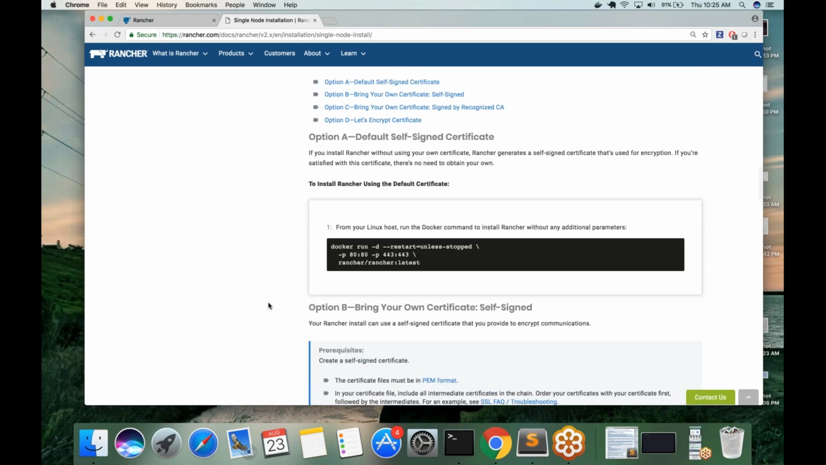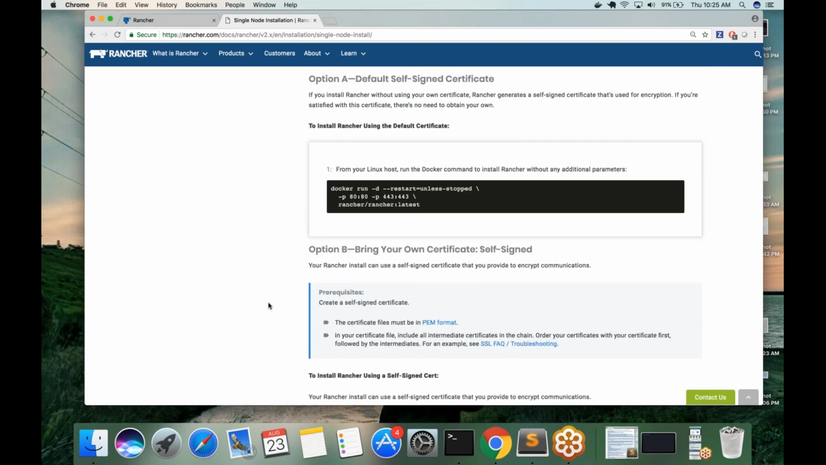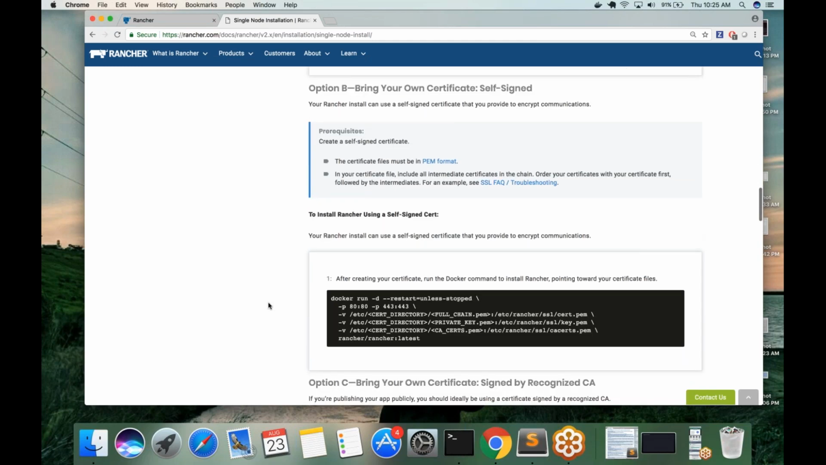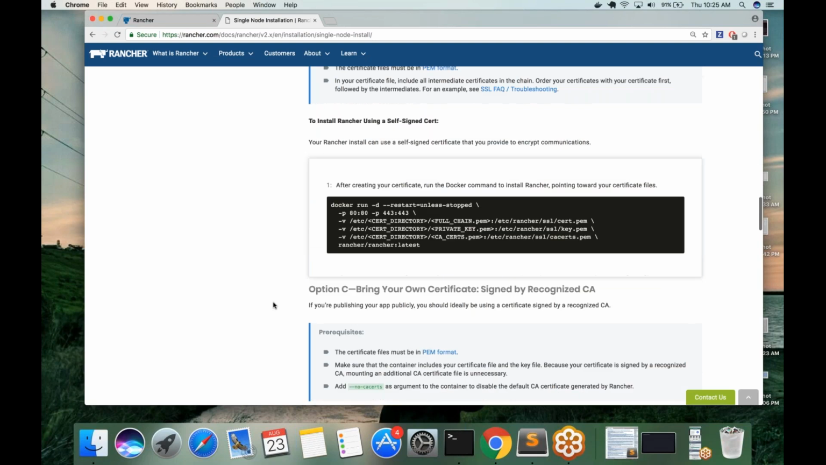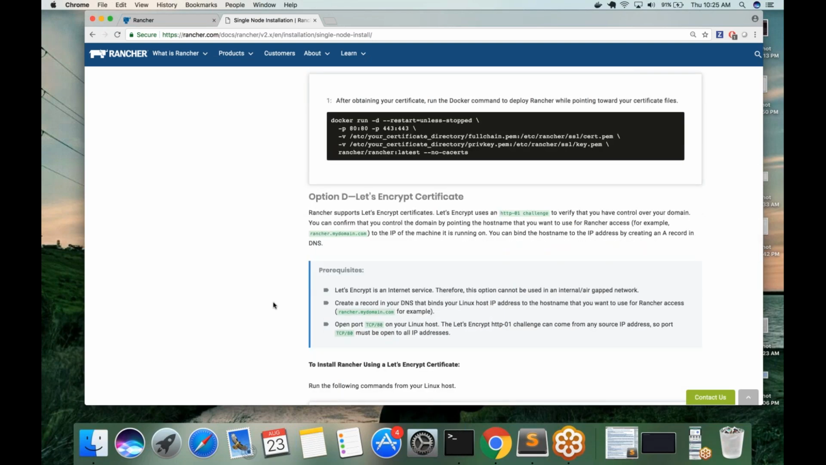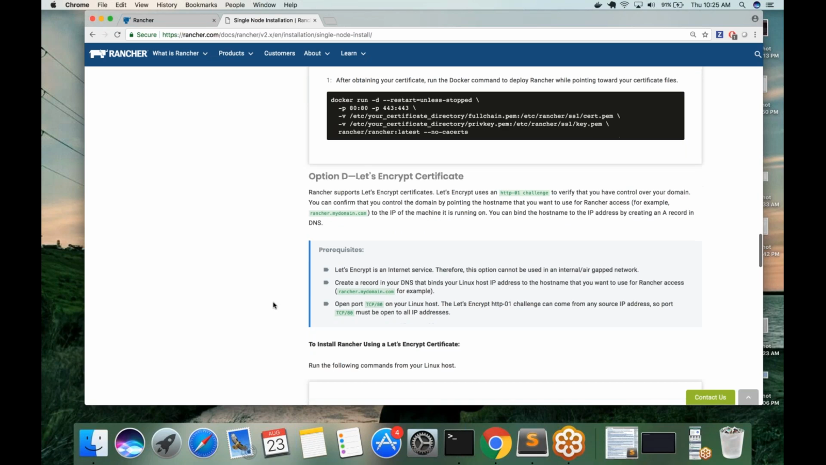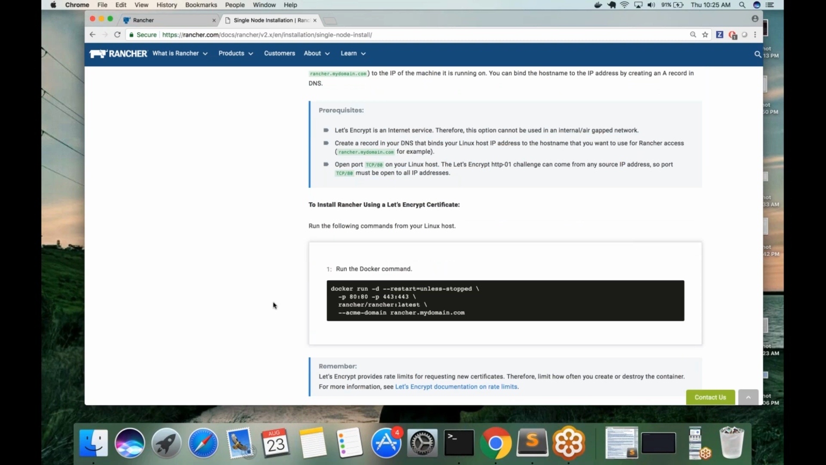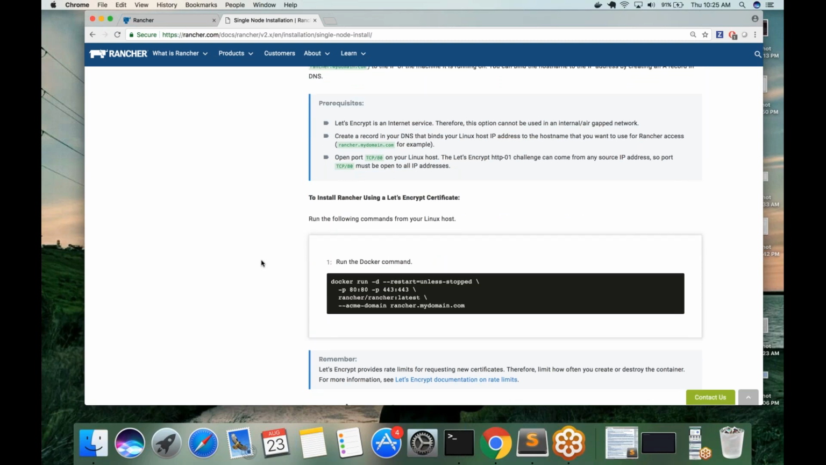Option B is that you can bring your own certificate. You can also use a certificate that is signed by a recognized CA, or you can just use Let's Encrypt. The Let's Encrypt option is pretty cool because it's a very quick and easy way of getting a valid CA. Obviously, you will still have to own the domain name that you want to use, but it allows you to do it very quickly.